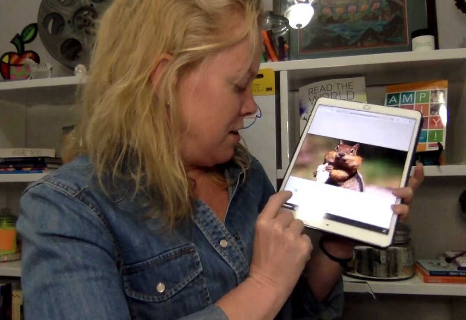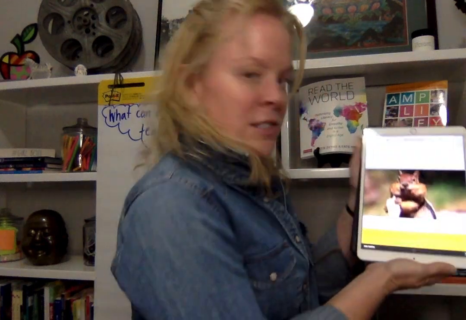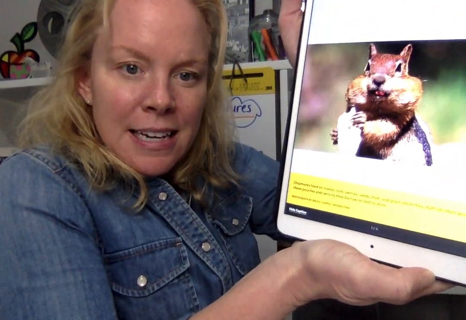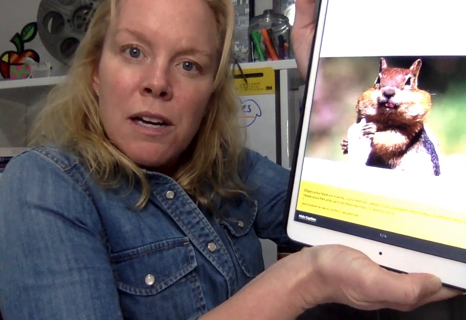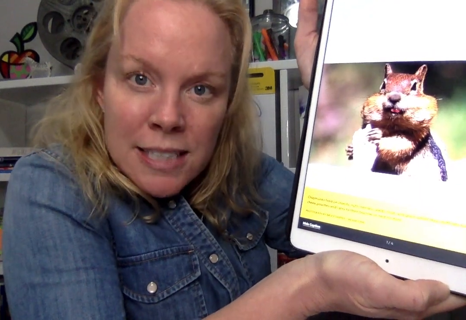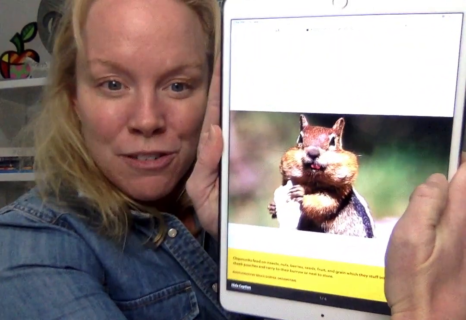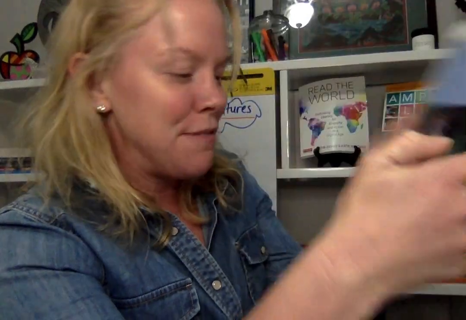Ooh, you know what I just noticed? Right here it says read caption. Let me click that. Do you see how that yellow box popped up? That is the caption. Anytime there are words that go with a picture, typically like below, those are the captions. And you definitely want to read the captions because it gives you a little bit more information. So this caption says, chipmunks feed on insects, nuts, berries, seeds, fruit, and grain, which they stuff into their generous cheeks. Can you see that? You can see them stuffing it, right? To carry back to their nest or to burrow in storage.